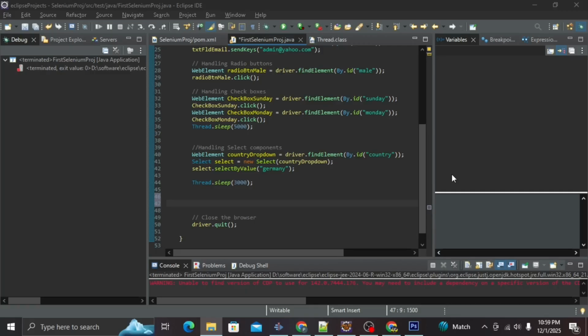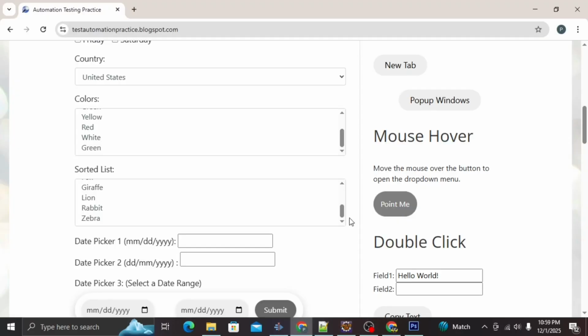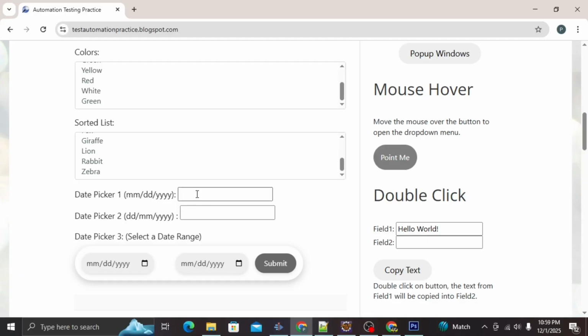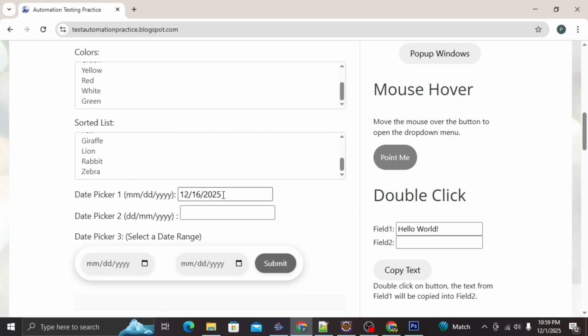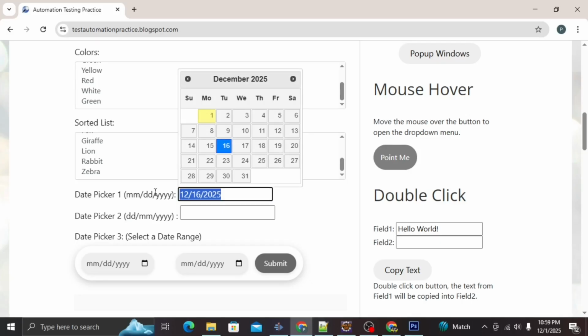In this video, let's discuss how we can select a date from a date picker. I will take one of the examples like this. Here I have a date picker component. If you click on this date picker component, it will open a date picker utility like this. In that case, you can select whatever date you want. Once you click on that date, the selected date gets pasted. That is how it is working.